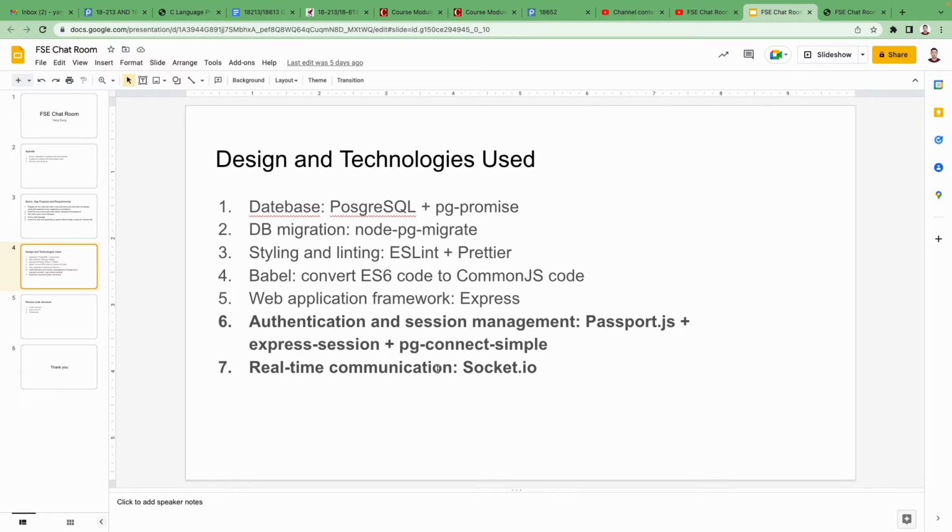Another important part is Socket.IO. This is to do the real-time communication. How it works is the front end first sends the message to the backend, and the backend receives the message and then broadcasts the message to all the connected browser clients.